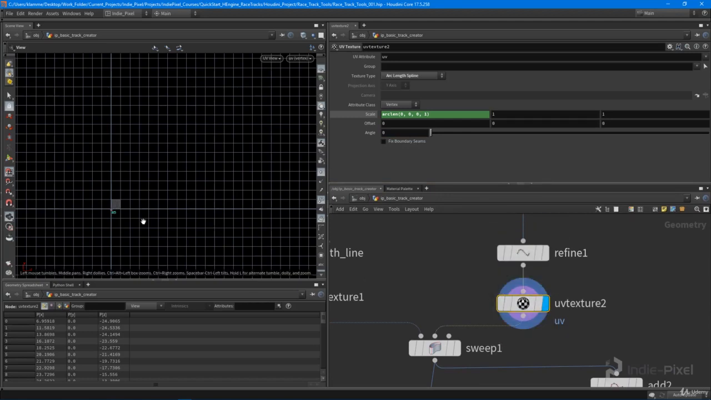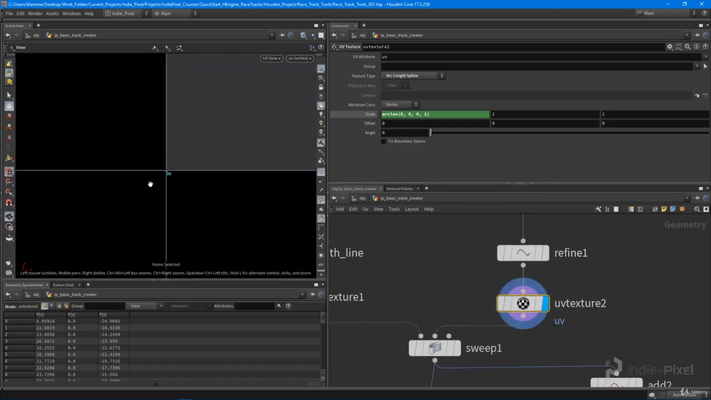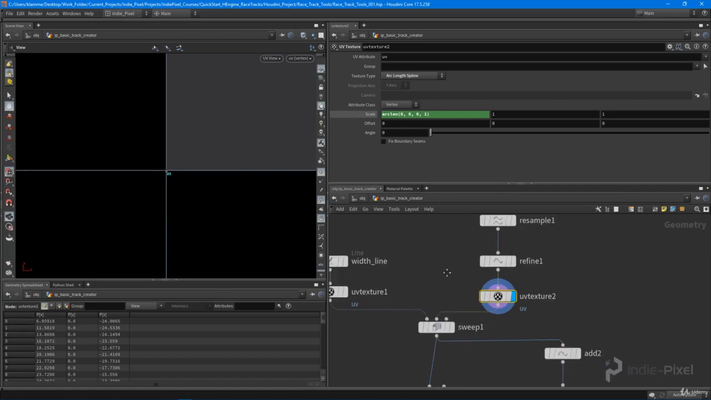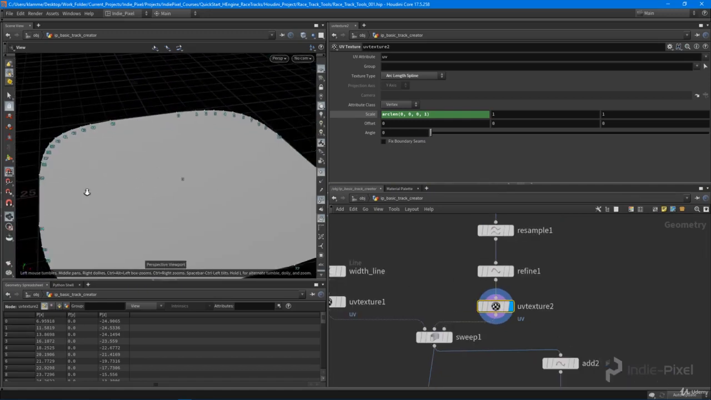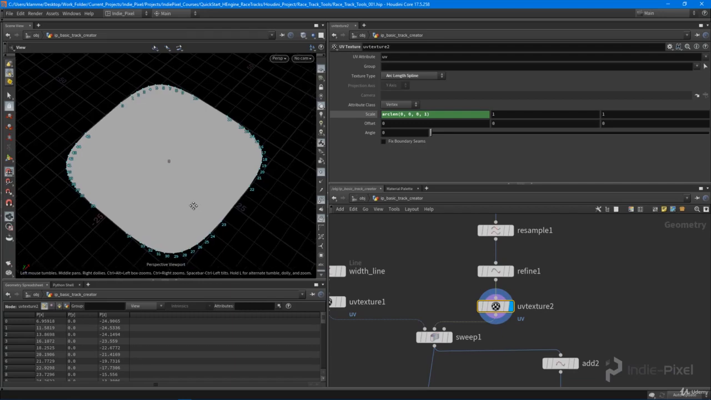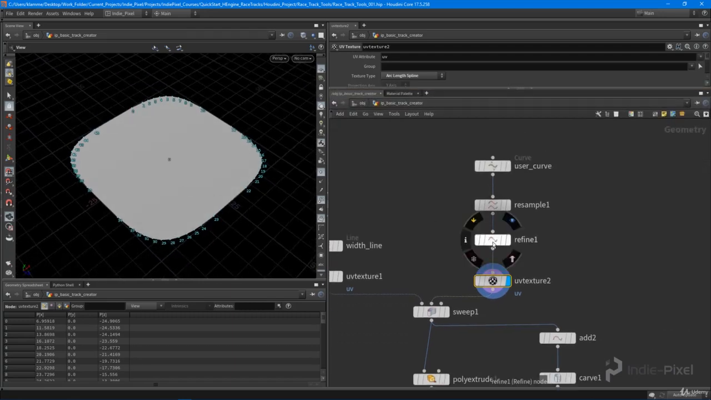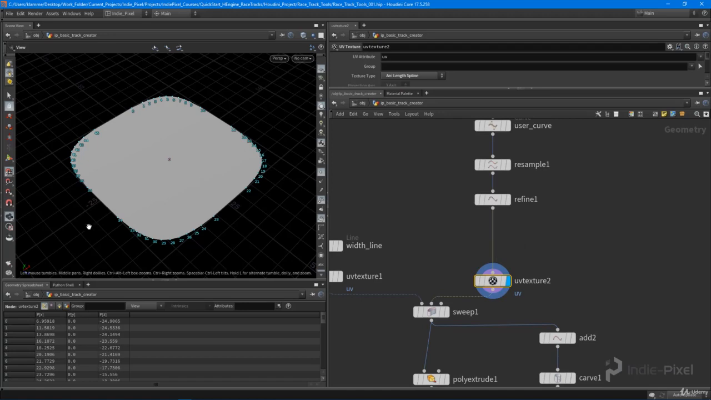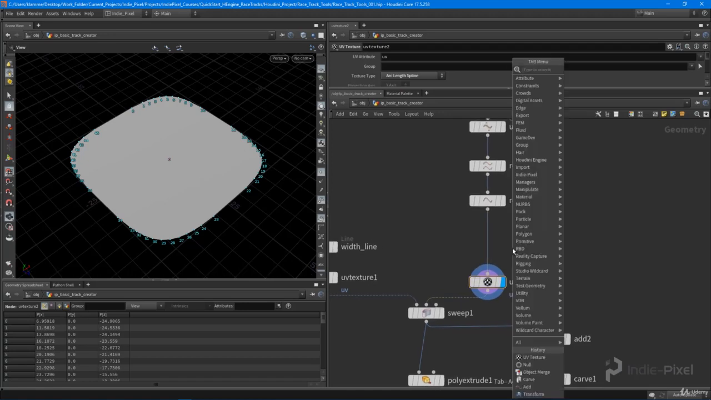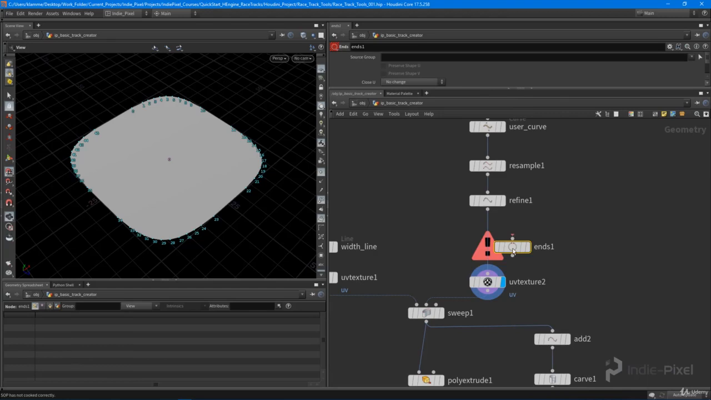And now you'll notice that we're not actually getting any UVs. All the UVs are actually piled up on top of each other. That is because we have a closed curve right here. We need to open this so that the UV texture node knows where the start and the end is. So to do that, I use an ends node, okay?